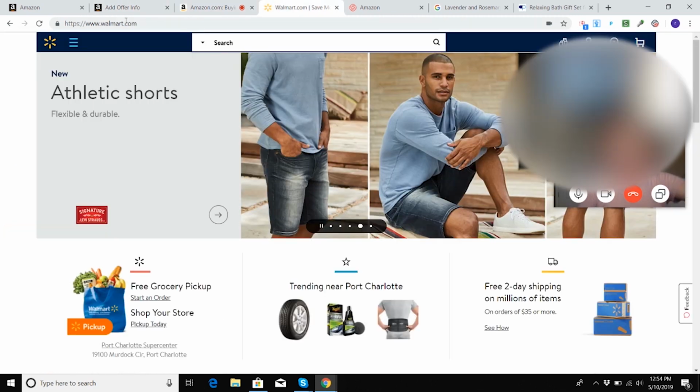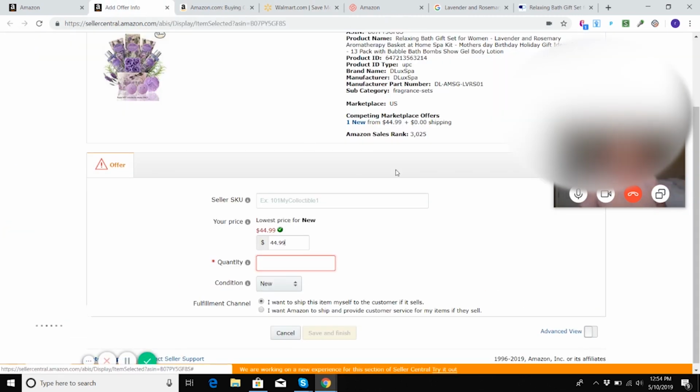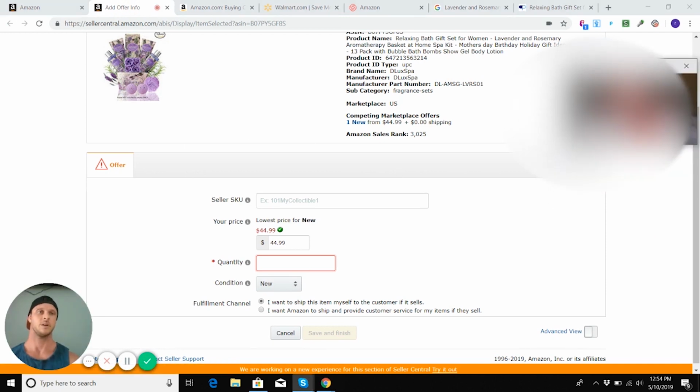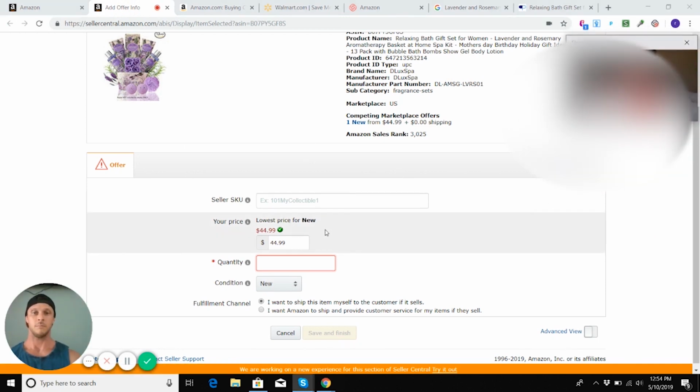So we'll come up again into Add Offer Info. The very first thing that we are going to click before we even type in this price is this top right corner, and I want you to write this down. Advanced View.